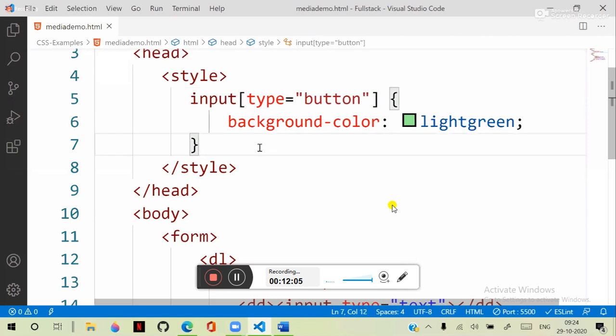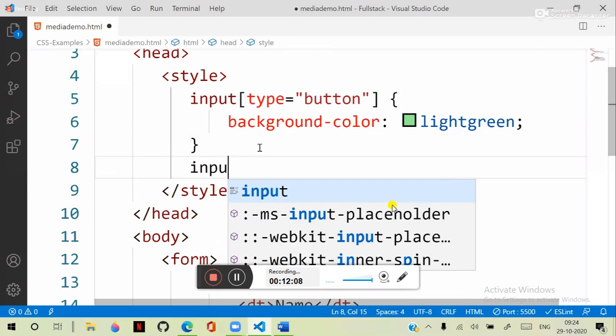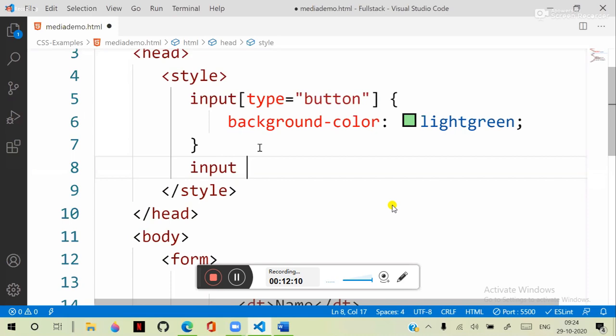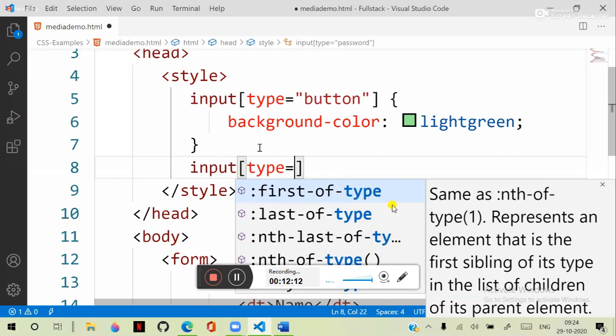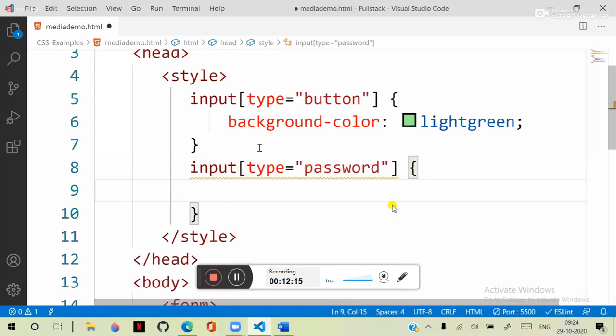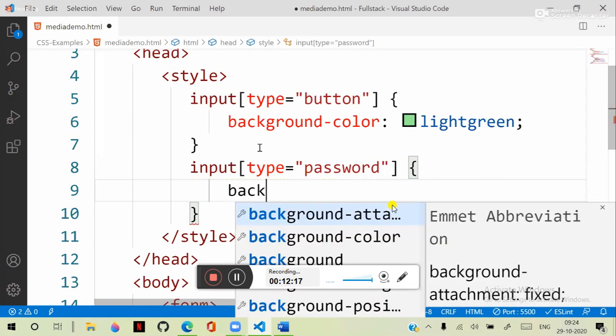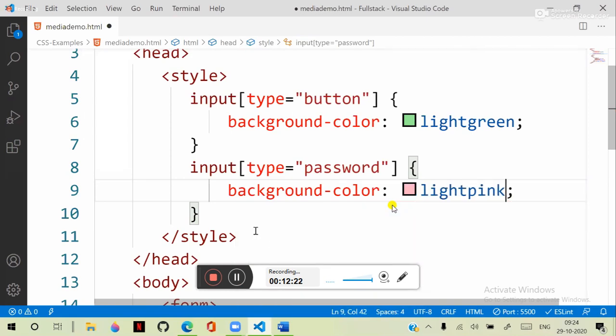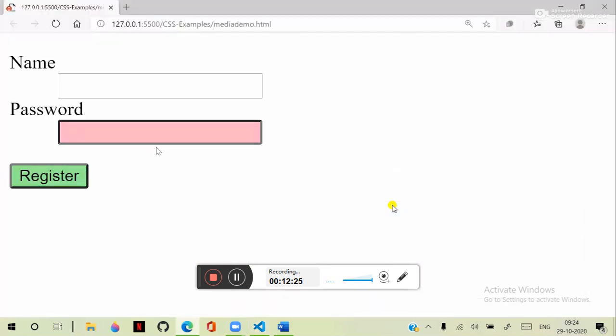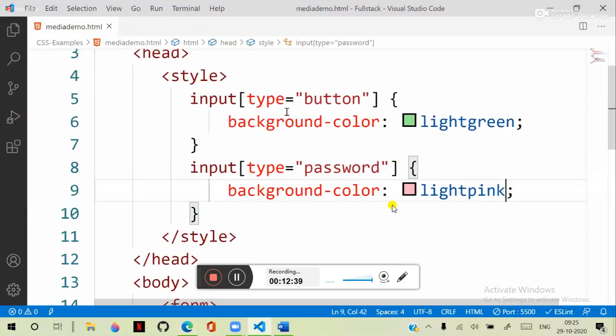Suppose I want to apply for password: input with the attribute type is equal to password. If the input attribute type value is password, then we will put some background color, suppose light pink. And only for the password it will apply. If I say input alone, it will apply everywhere. So based on an attribute and its value, you can apply the options.